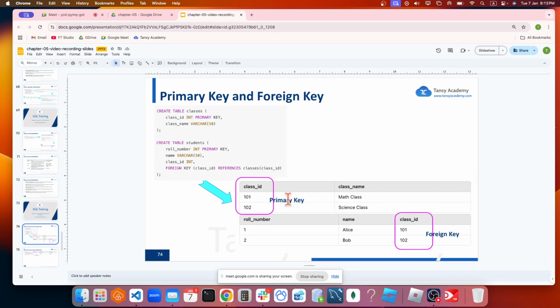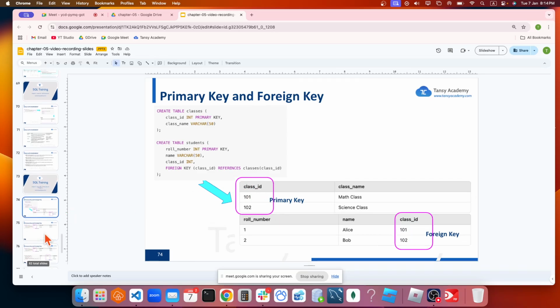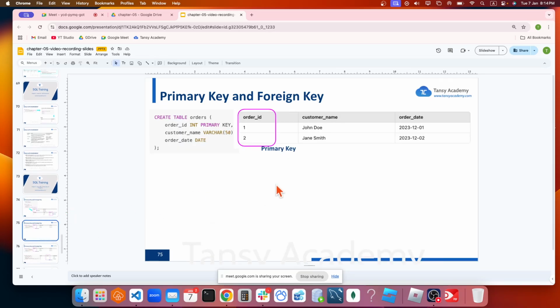In other ways, people also call it parent table, and they call this the child table. That's also another notation people use. So don't get confused. Primary and parent always stay together. So child table is, see again, this table is parent to itself as student, but it is child to the class table, right? So that's how. Now let's look at other examples, primary key and foreign key.